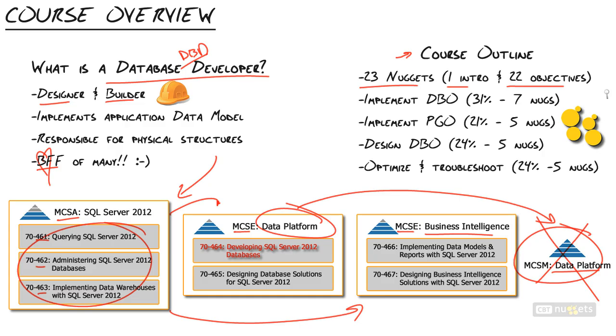So 23 nuggets total, broken down like so. And this is how it's broken down on Microsoft's website. Implementing database objects, 31% of the exam. We have 7 nuggets on that. Implementing programming objects, 21% of the exam, and we have 5 nuggets on that. Designing database objects, 24%, 5 nuggets. And then optimizing and troubleshooting queries, 24%, and we have 5 nuggets on that as well.